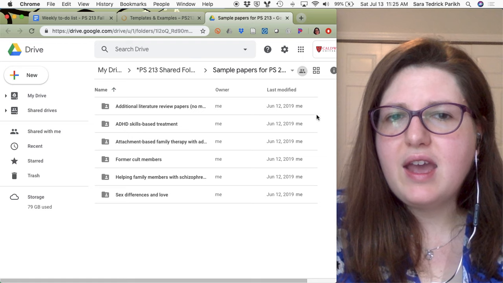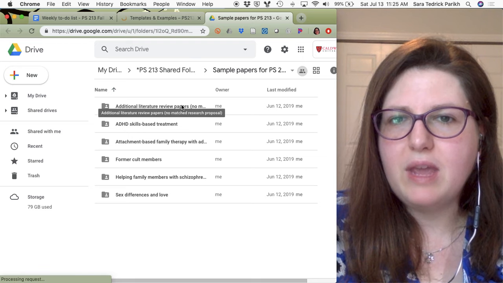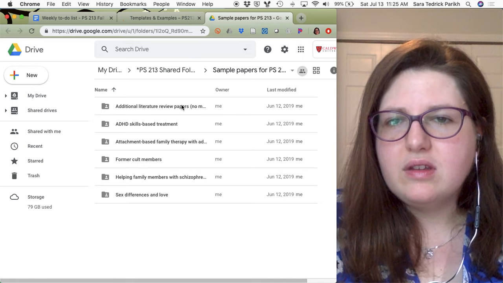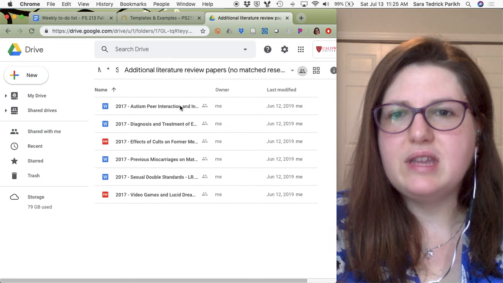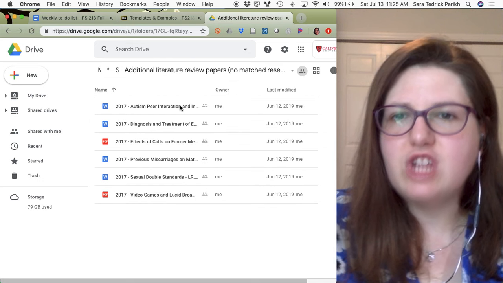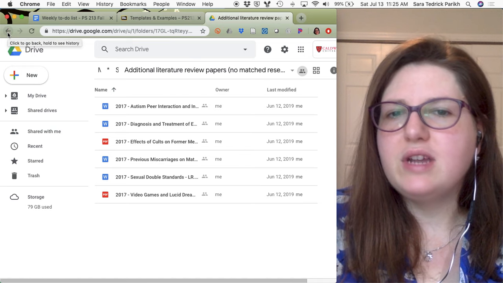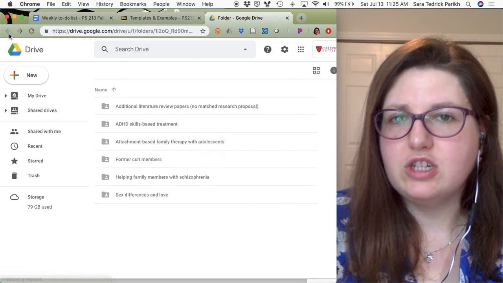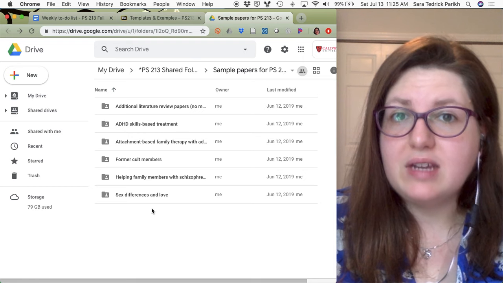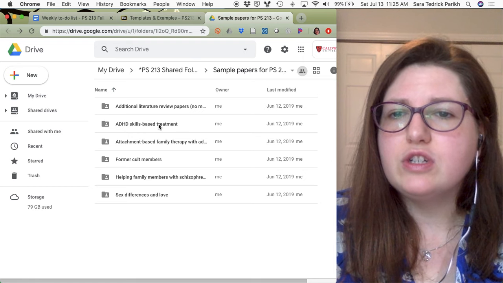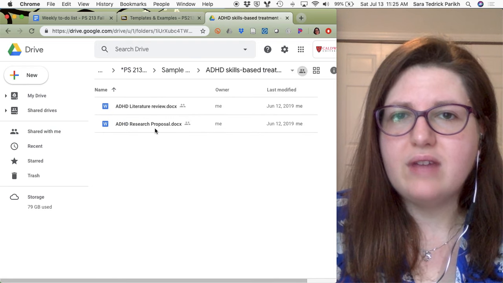And here, you'll see this first folder says additional literature review papers, no matched research proposals. So these are older papers, which means that my expectations may have changed a little bit in the last 2 years, but also it's from when I taught classes that just required a literature review. And then I have a few other folders. Again, it may get updated by the time you see it, but I have other folders where it's the same paper, but two different versions of the paper.